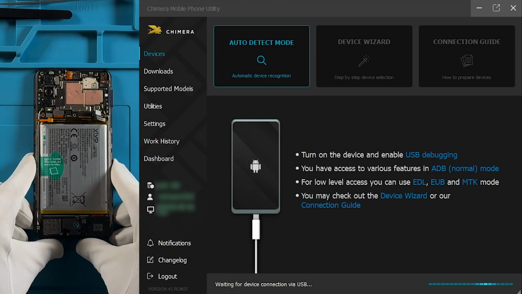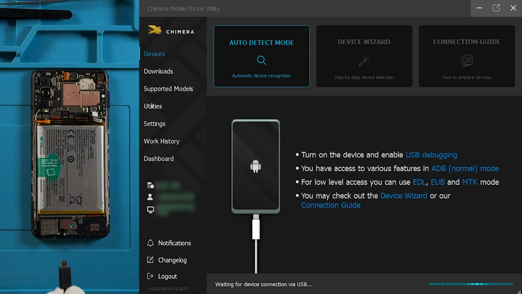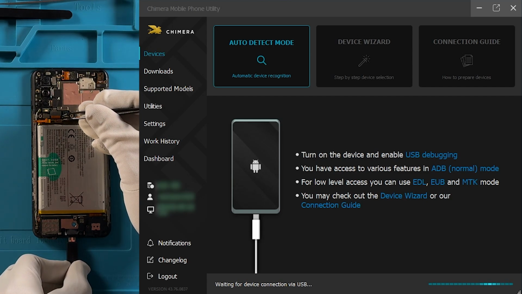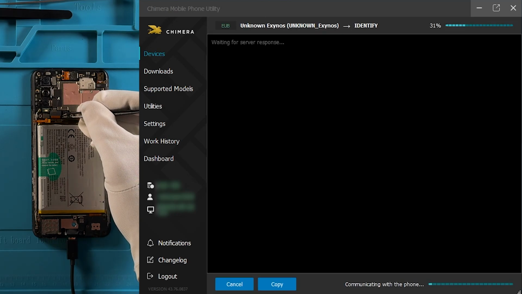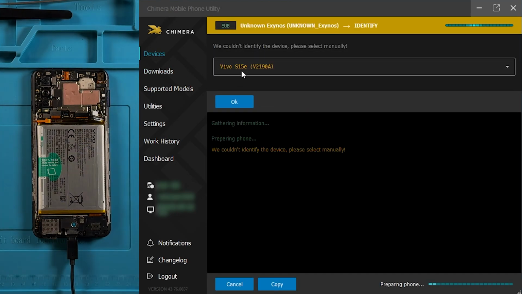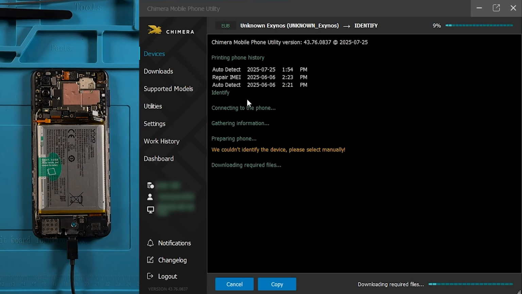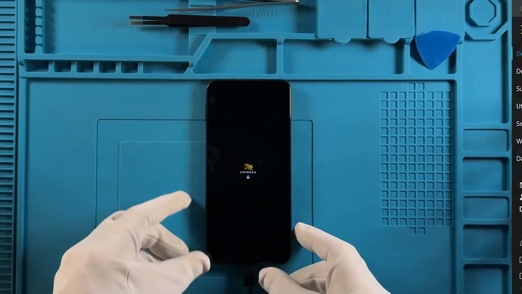Keep in mind, conflicts can occur if you have previously installed drivers from other tools. These may interfere with Chimera's operation. Unfortunately, these types of conflicts can't always be diagnosed or fixed easily, so the safest approach is to use Chimera on a clean, fresh Windows installation whenever possible. At this stage, your system should be ready to use ChimeraTool smoothly.